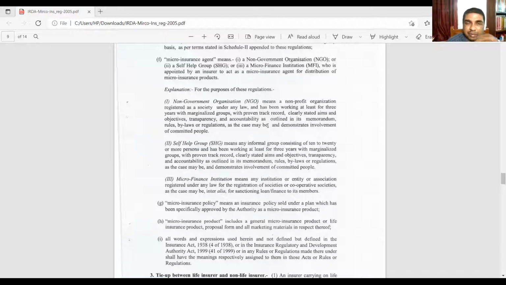An SHG, self-help group, can also become a micro insurance agent. It means a small informal group consisting of 10 or 20 or more persons, working for at least 3 years with marginalized people, with proven track record, clearly stated aims and objectives, transparency and accountability as outlined in its memorandum, rules, bylaws, or regulations. If all these things are there, then that SHG can become a micro insurance agent.